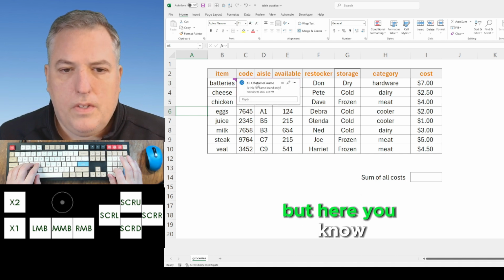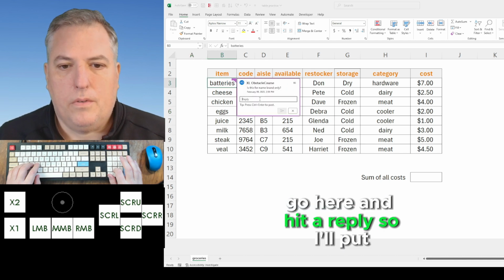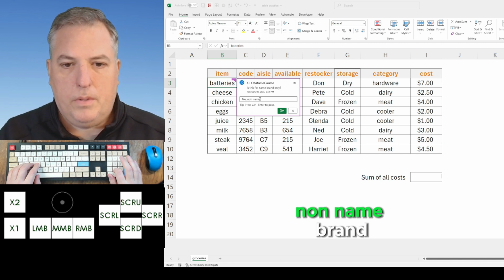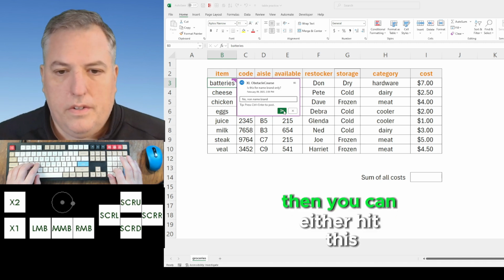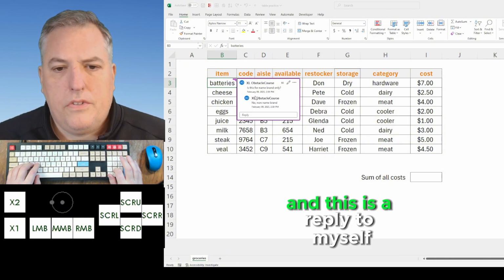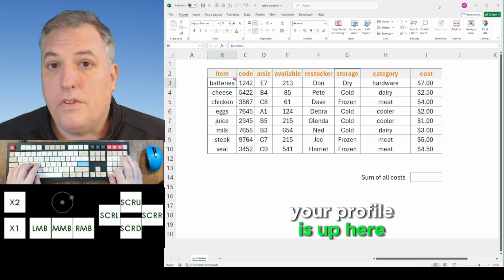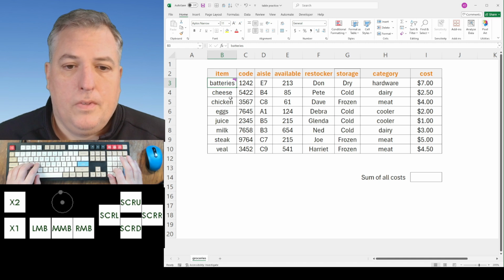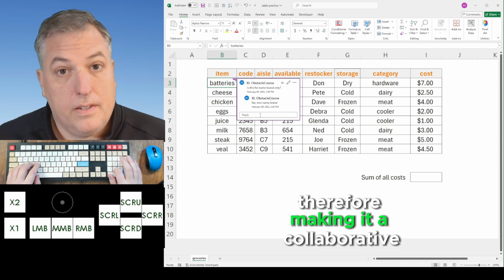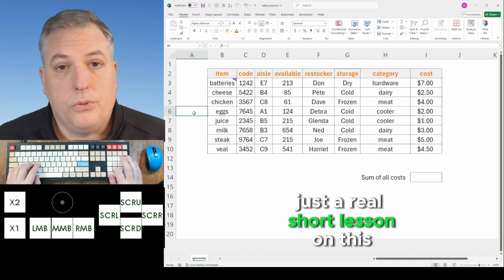But here, if I want to type a reply, I just hover over this, go here and hit reply. So I'll put no, non-name brand. And then you can either hit this or it says control and enter to post. And this is a reply to myself. If you are under a different profile, your profile is up here. So anybody with the individual sign-on would be able to reply, therefore making it a collaborative effort. So there's not much to comments and notes, just a real short lesson on this.